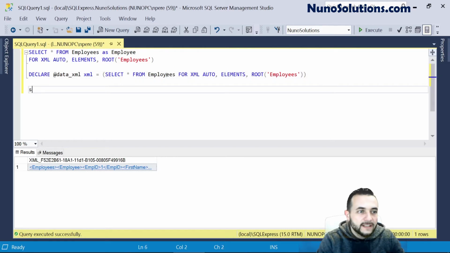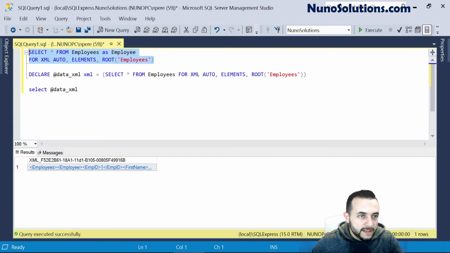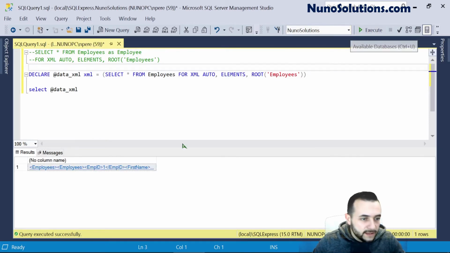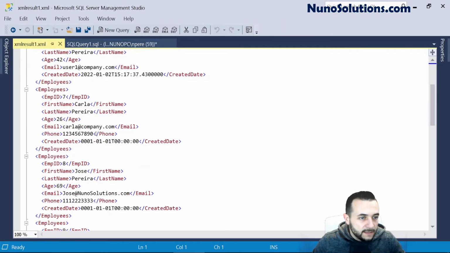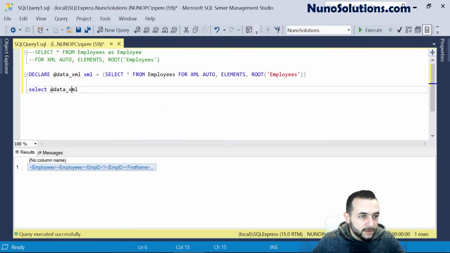So now let's just test this. Let's select from @data_XML, and I'm going to comment this top portion out. Press Control K, Control C without letting go of the control button. That'll automatically comment out whatever you have highlighted. We'll hit F5 to execute this, and you see we actually get the same exact XML data. This XML data that you're seeing here, this result, is actually being pulled from our variable.